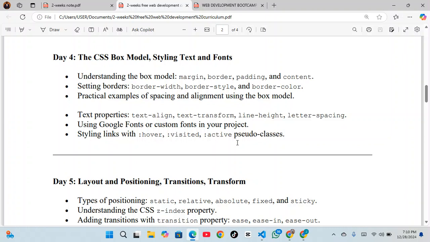And today happens to be the sixth day of the web development bootcamp.